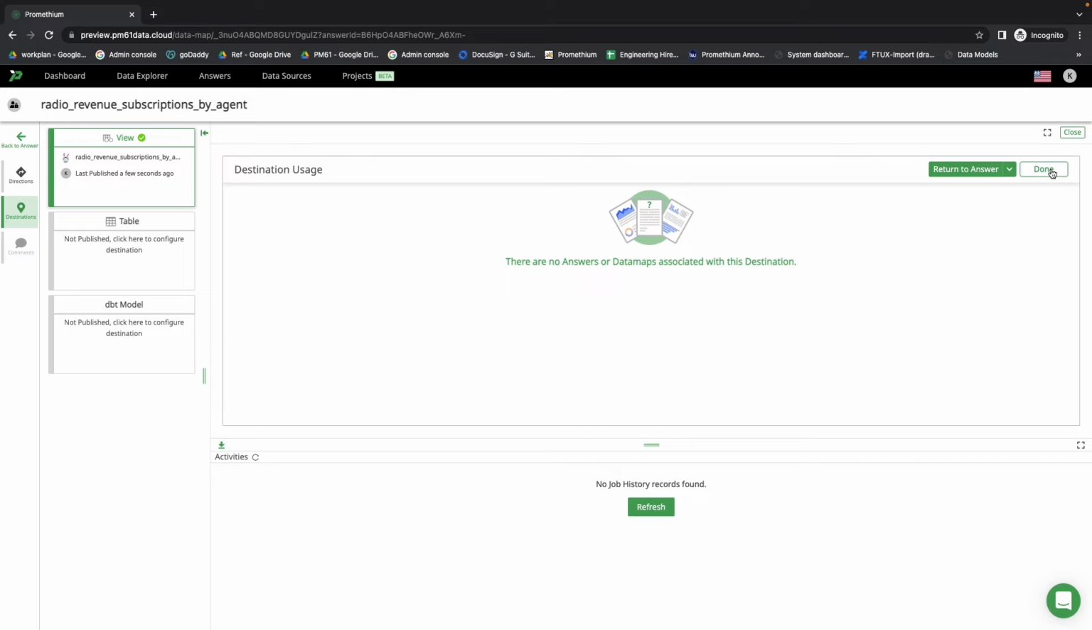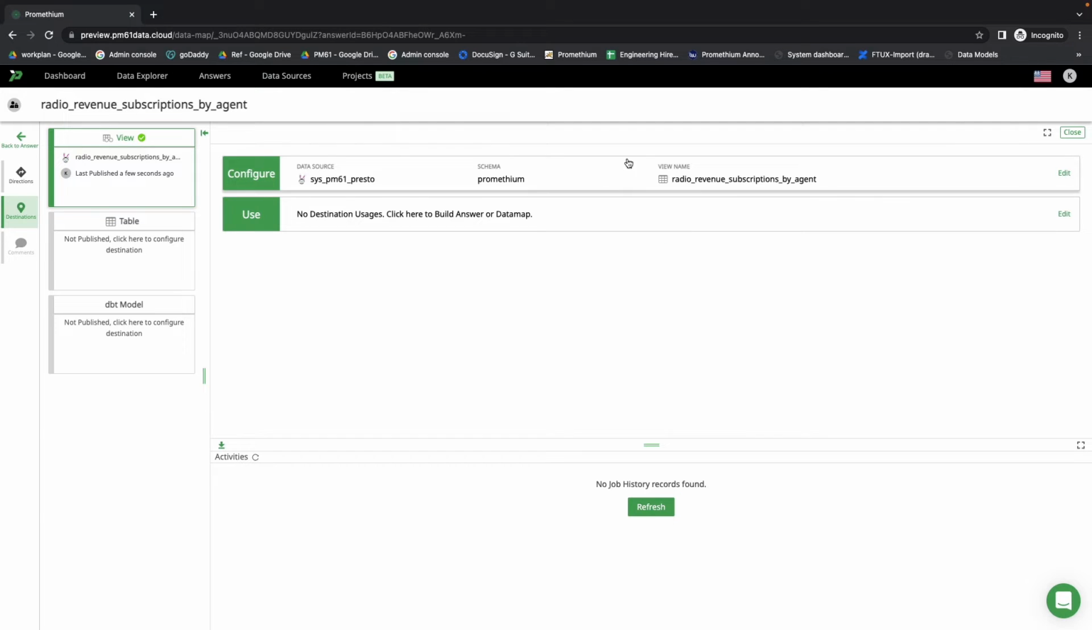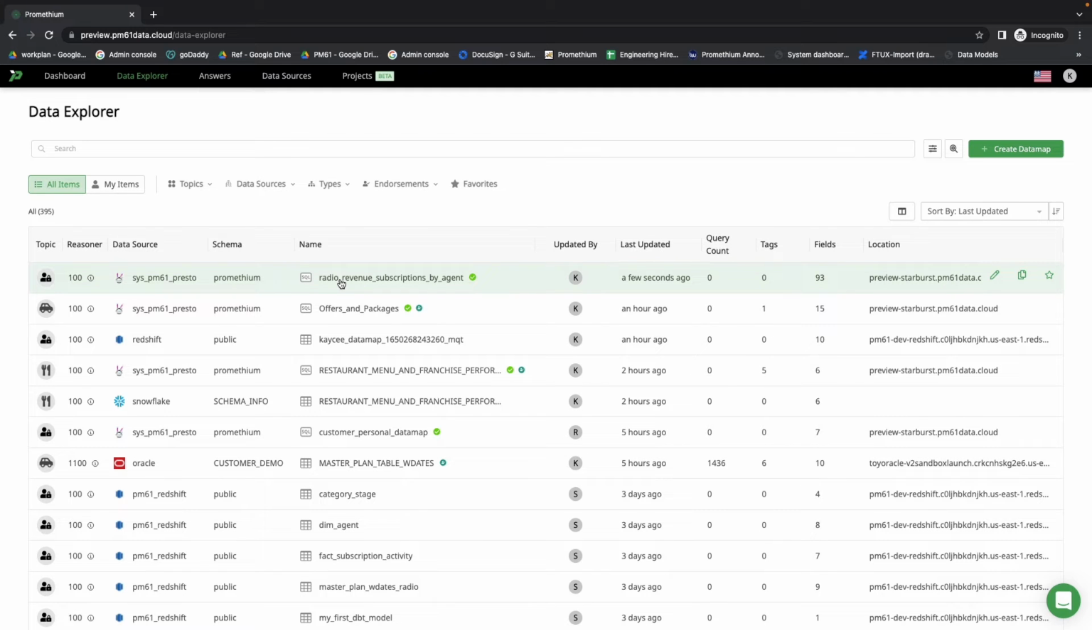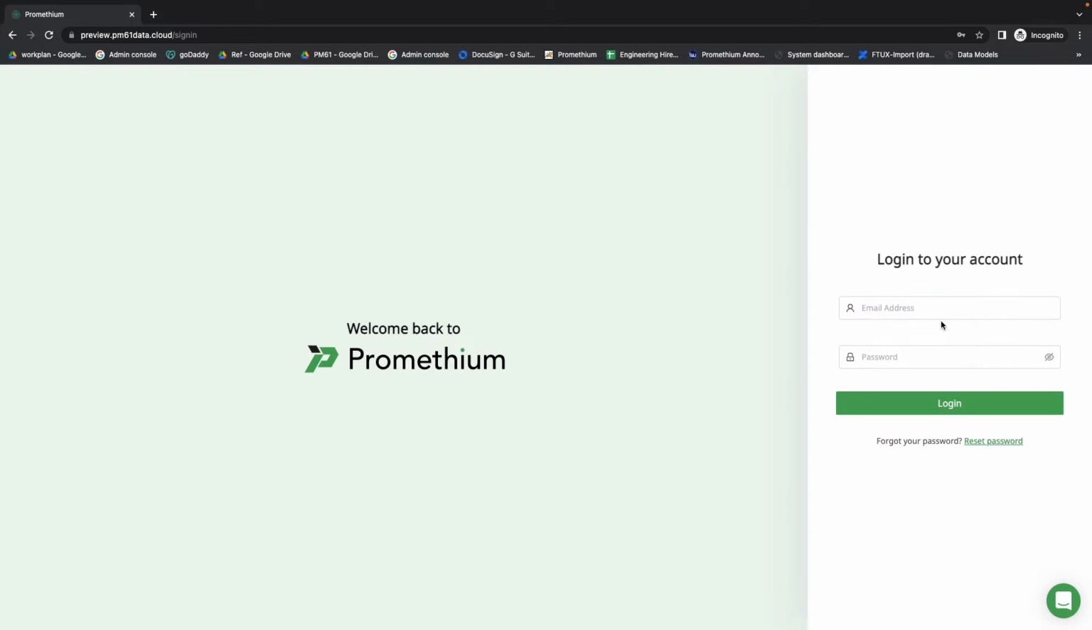And so now that I'm done here, this will actually show up as a data map. So radio revenue subscription. So anyone with the proper access can now take this and start working on it. And I'm going to log in as another user called info.